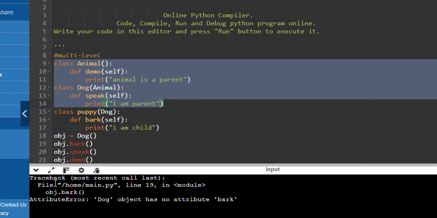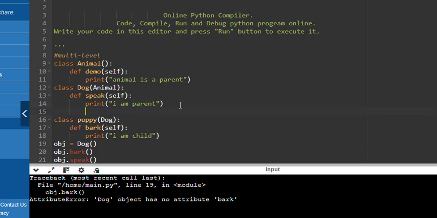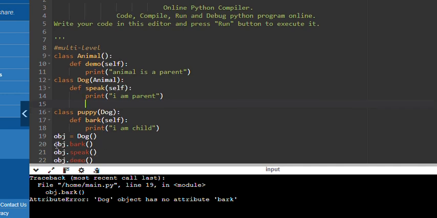Now look here. What is the error? Dog object has no attribute bark, because till here dog is a child for the animal, but dog is a parent for the puppy. Yes or no? Dog will be acting as a parent for the puppy. At that time the bark function cannot execute, because we use dog, which is a parent for the puppy. So to handle this, we have to not specify the bark function.